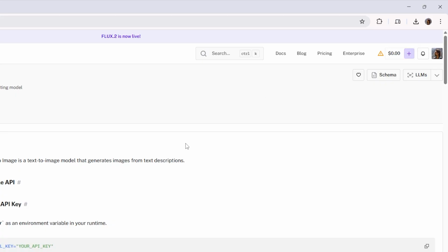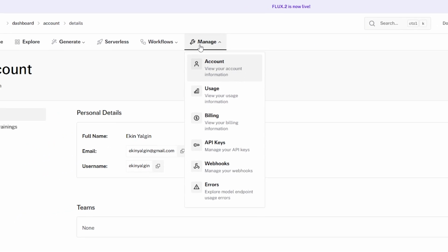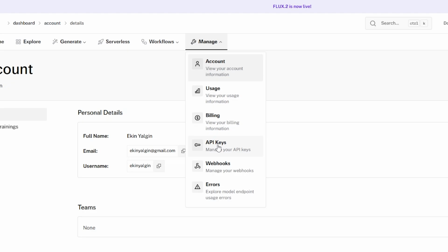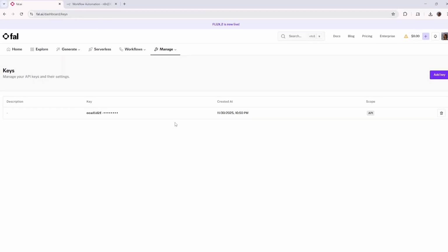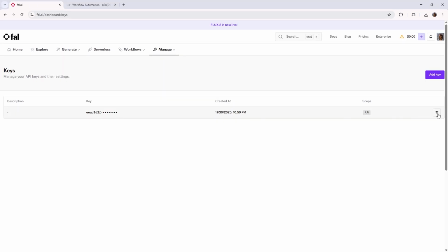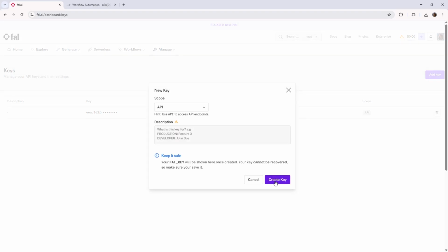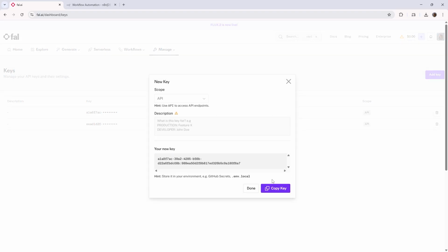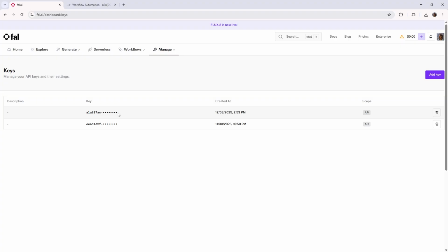Now, let's get the API key. Click on your profile picture in the top right corner. Of course, you need to log in first. Select Account from the menu. On the screen that appears, look under the Manage tab and you will see API keys. Click that. I already have one, but let's create one together. Click the Add Key button, then Create Key to generate your private key. There it is. Click Copy Key and then Done. We will need this in a moment. Now let's go back to n8n.